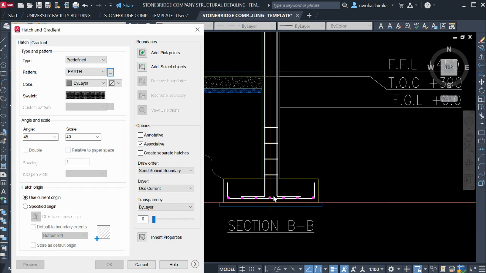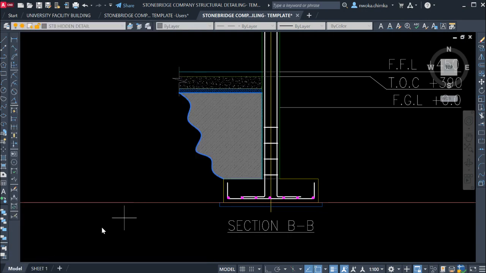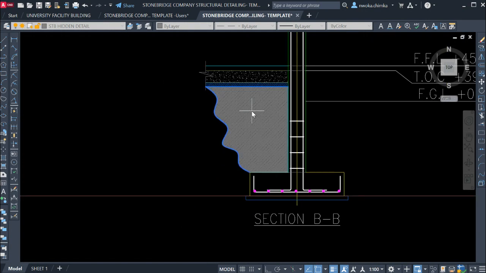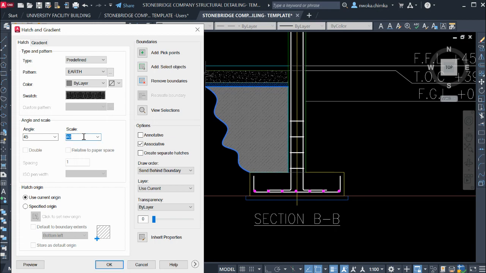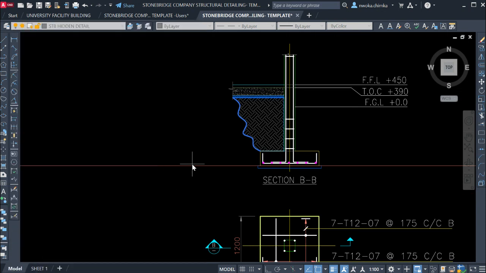So I'll use earth and then use 45, and then I'll click on the first pick point and try to hatch to check if it will fit what I want. If I say preview right now, you can see that it is too dense, it is too dark. So I can go again and input 200, and say preview. It is still too dark. I can now enter 500 and say okay, this is okay for me right now.